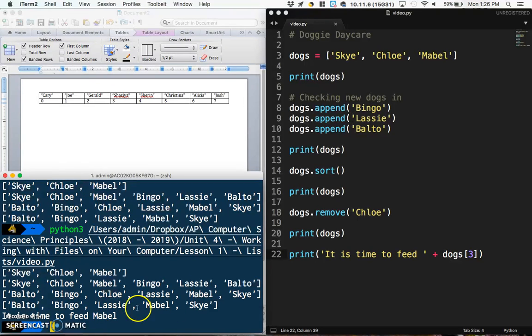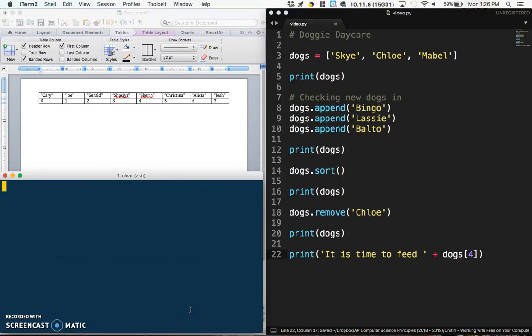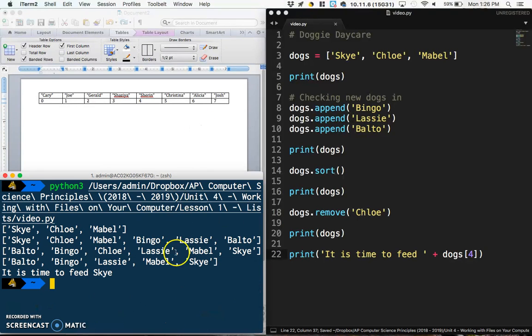If instead we wanted to feed Sky, it would be 0, 1, 2, 3, 4, and you'd want to print out dogs with the index of 4, because that will give us the dog at index 4. I hesitate to say 4th dog because it looks visibly like Sky is the 5th dog.